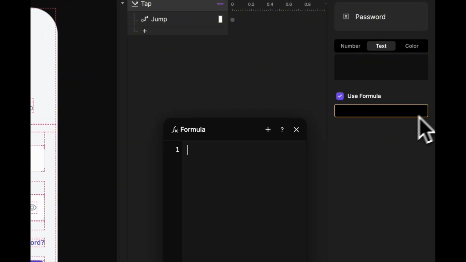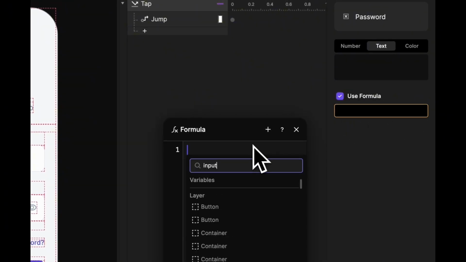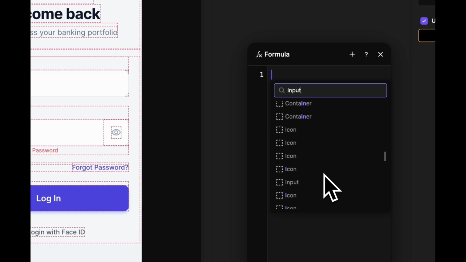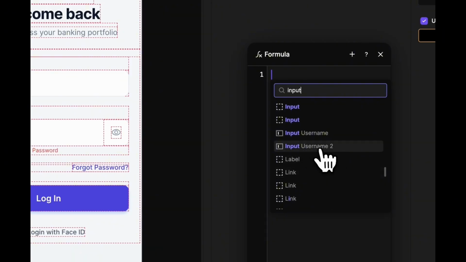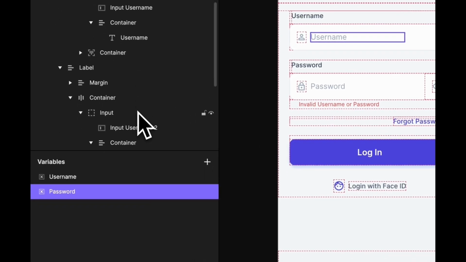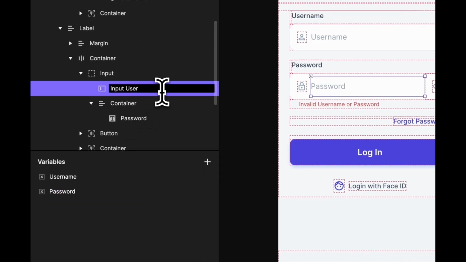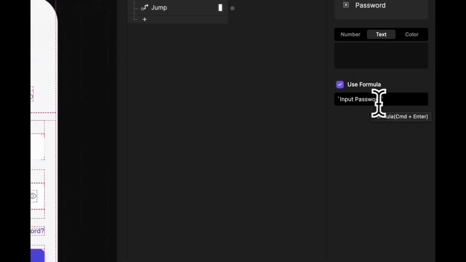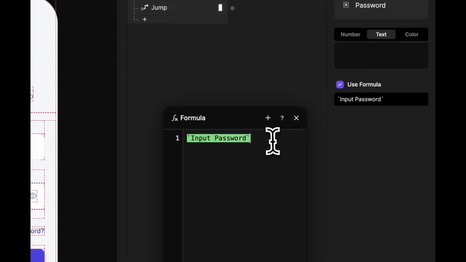Again, use formula, type in input, get the input layer. Here it says input username 2, but it should be input password. This is because we didn't rename our input layer. We want to make sure we rename every layer so we can identify them properly. Now that we have set it to input password, you'll notice that it has automatically changed to input password. Now we'll type in .text to indicate we want the text value of that layer.